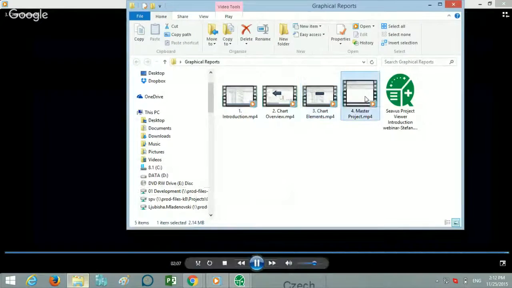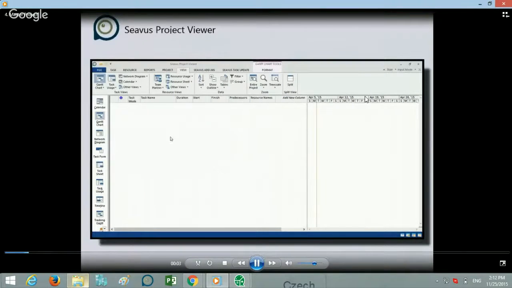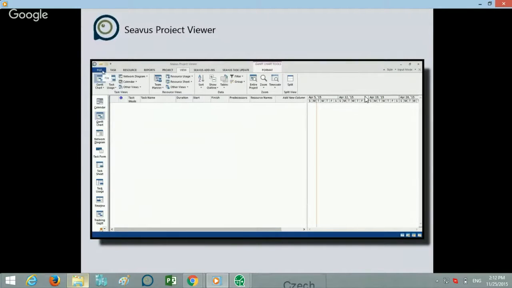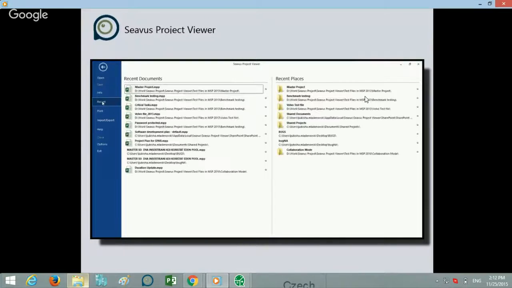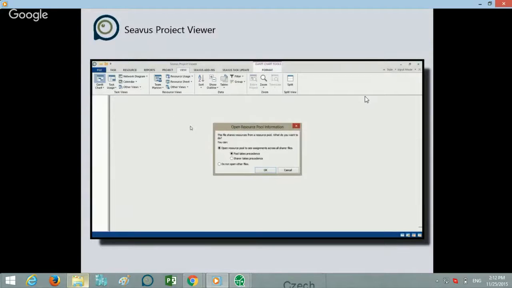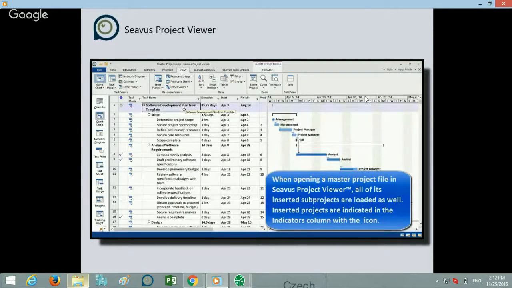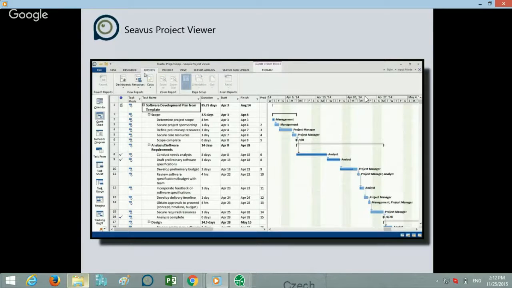I know many companies work with master project plans, so I just want to show you how Seavus Project Viewer's graphical reports present master project plans. Let's open our master project plan. When we open a master project plan in Seavus Project Viewer, all sub-projects are loaded as well. Let's generate a project overview graphical report.